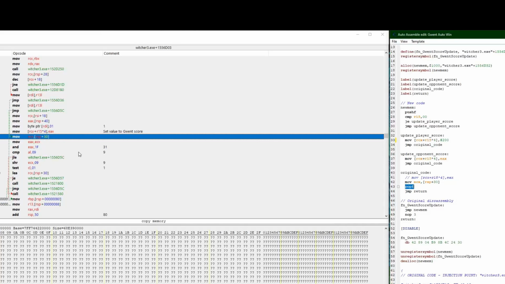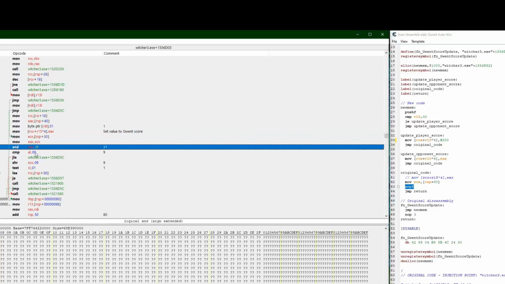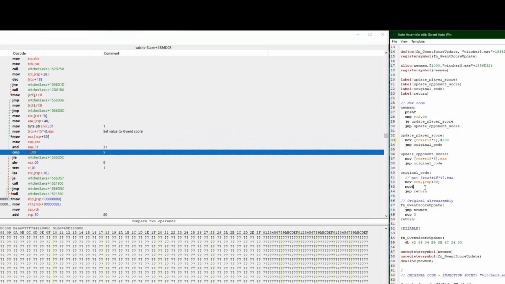In this case, I don't think there are, but oh yeah, there are. There's a test and a compare, but it's just good practice to do that in case there's any other instructions immediately afterwards that rely on the E flag state. And then jump to return, which is right after the original, the overwritten assembly instructions. So once we enable it, it's going to do that, which should set our score to 200 every time it's written to, and just leave the opponent's score to whatever it was supposed to be set to.